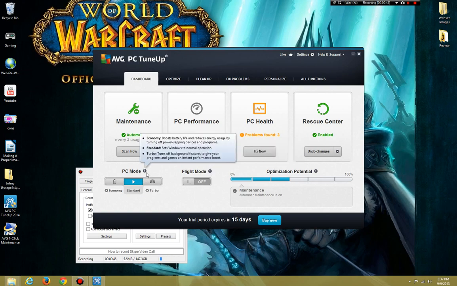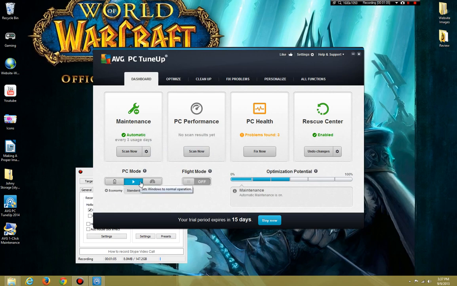And what are we at now? These are PC modes. They describe it as economy, boosts battery life and reduces energy usage. Standard, Windows normal operation. Turbo turns off background features to give your programs and games an instant boost of performance. So it basically comes in a very simple manner. This is if you're low on battery. This is for surfing the web. This is for memory intensive programs such as games. And then you got your basic thing right here.